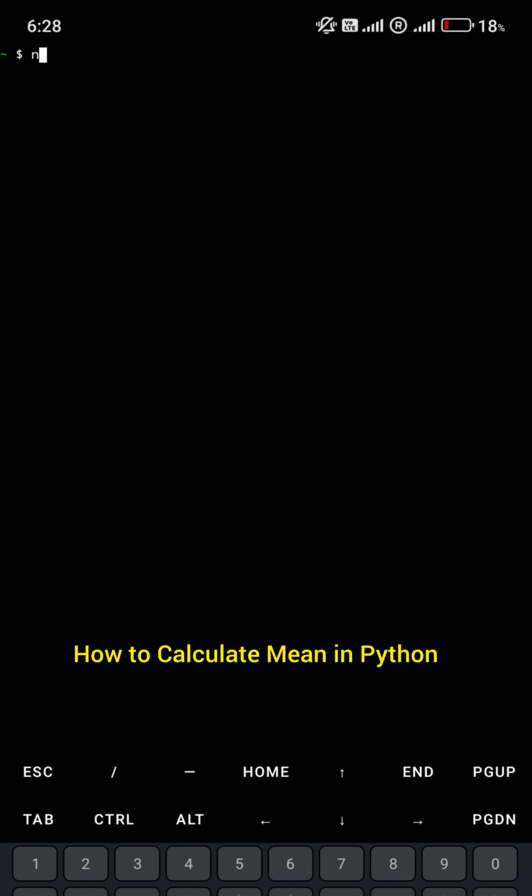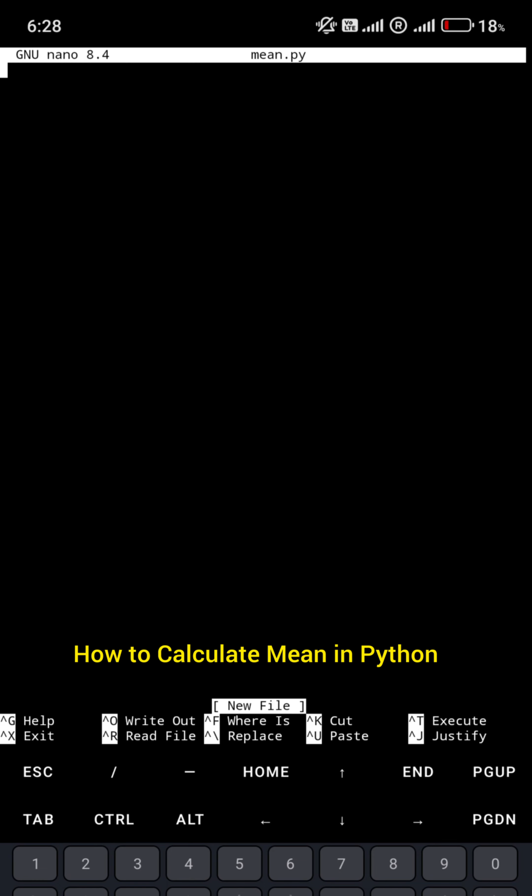So first I'm going to create a Python file called mean.py. Nano will take me to a place where I will edit, just like you can see. I've not saved it yet, so it is mean.py. Alright, so first thing, I'm going to define a function.